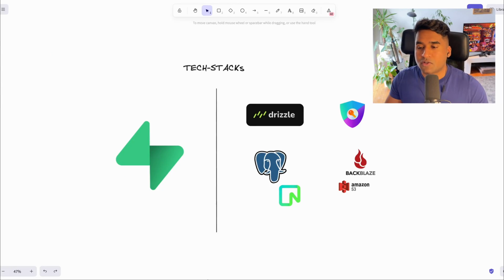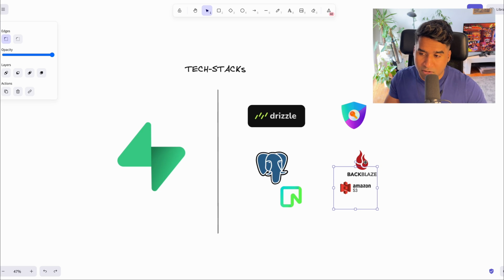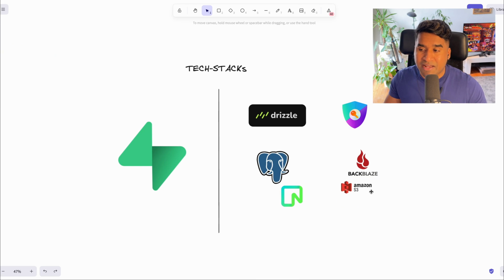The first one is Supabase, a Postgres-based backend as a service platform. And the next one is a tech stack that I rolled up using Next-Auth, Drizzle, and Postgres. And this could also be a managed Postgres like Neon or Amazon RDS and Backblaze B2 for storage. Here you can switch to any other storage provider like S3 or Cloudflare R2.